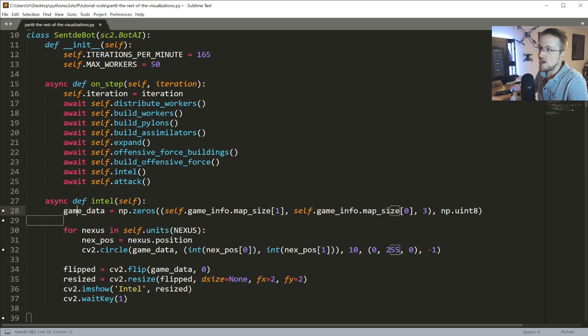So this is fine for the Nexus, but we want a lot of buildings. Ideally, we'd like to see our Nexus, our probes, our assimilators, our gateways, our stargates, all that stuff. We want to see all of those. And then we'd also probably like to see our workers and the void rays.